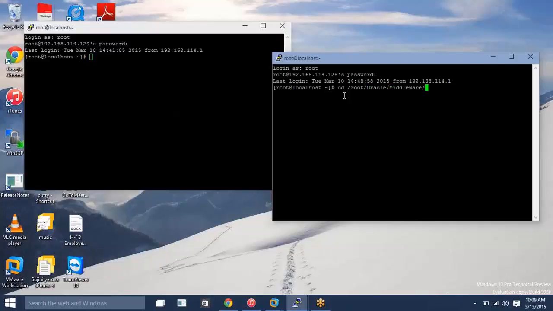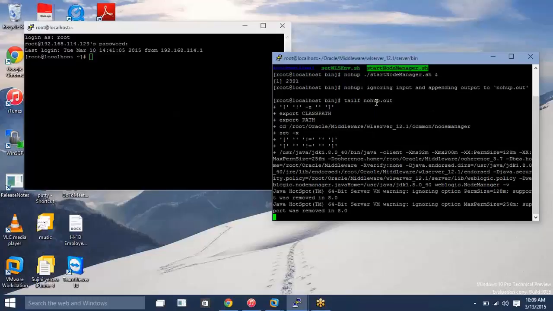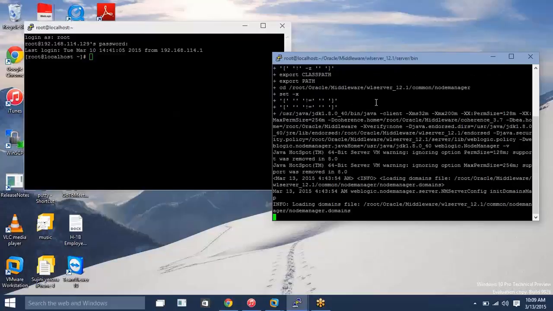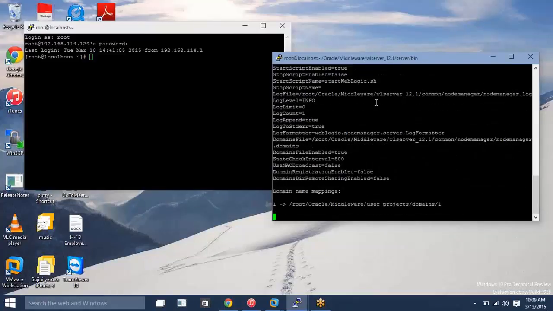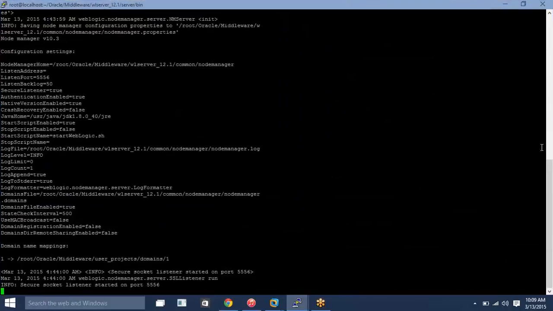It will be available under middleware, under WLS server, bin, under server bin. Here you will get the command startNodeManager.sh. So I'm just starting startNodeManager.sh, and I'm checking how this is going to start. First we need to do one thing. We need to change one property here in nodemanager.properties. So we need to do that once it comes up.